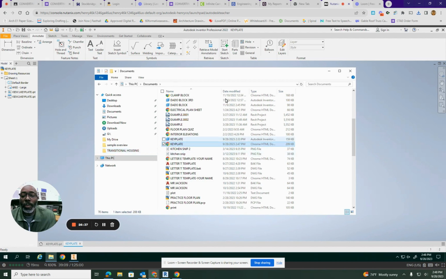So I'm going to separate those two assignments. One's going to be for AutoCAD and one's going to be for Inventor. So that'll be able to keep you up on top of everything. But that's pretty much it for this particular one.